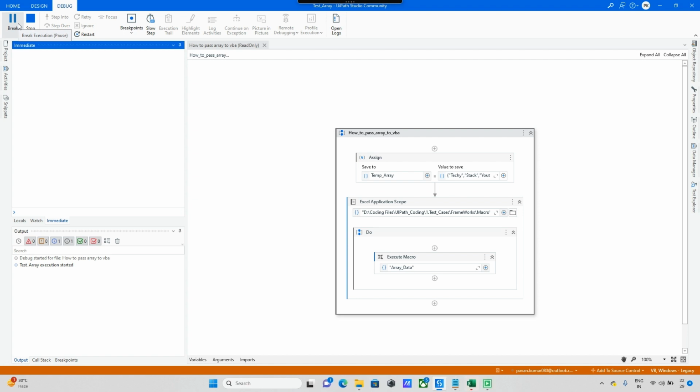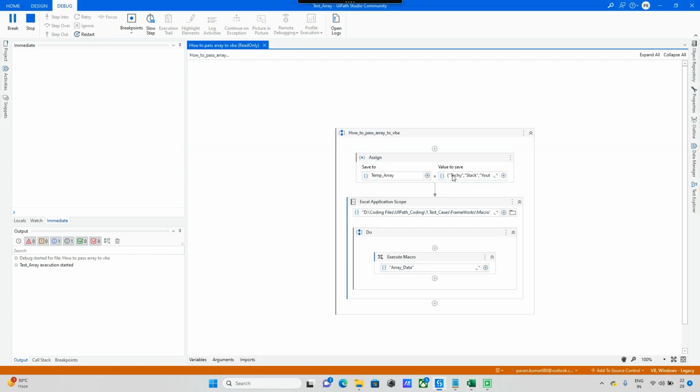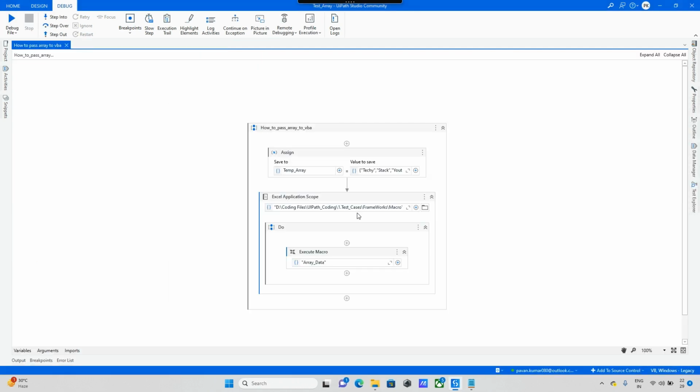Now here, executing this macro, let me go to here. What will it do? It throws this Techie. You can see this Techie, Stack and YouTube. Next it will declare the Stack and next it will get the YouTube. So this is the way how we can pass a complete array to the VBA.